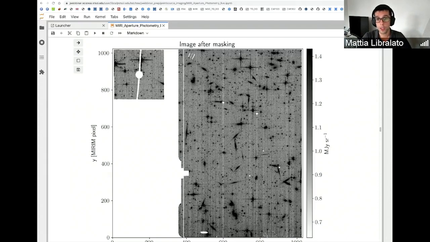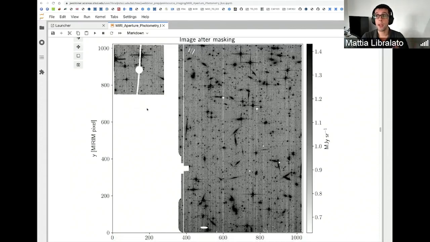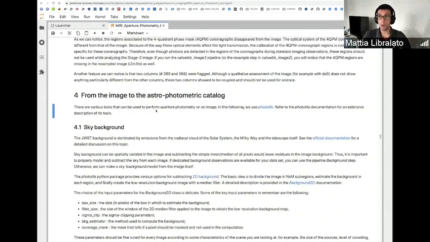Another thing that you can see here are these 2 columns. From our ground-based testing, we found that these 2 columns that are flagged seem to be coupled, and so they should not be used for the analysis. So always remember to have a look at the DQ flags in general, and especially for MIRI if you use it in imaging mode. So, okay, now we are done with the introduction to the MIRI data.